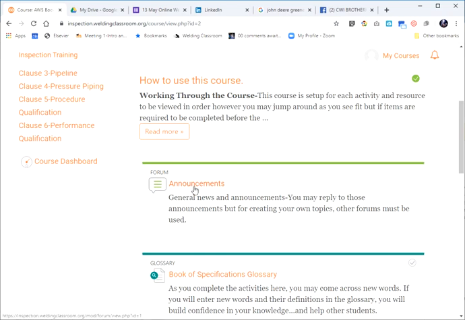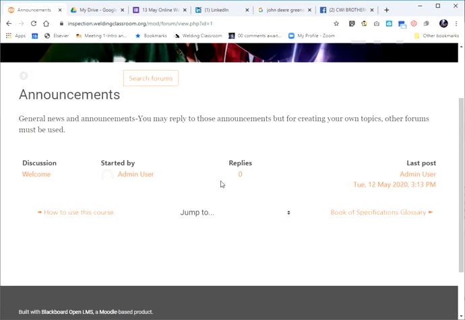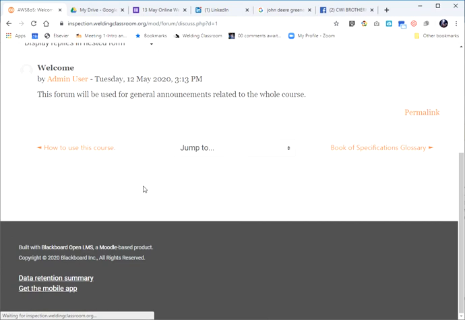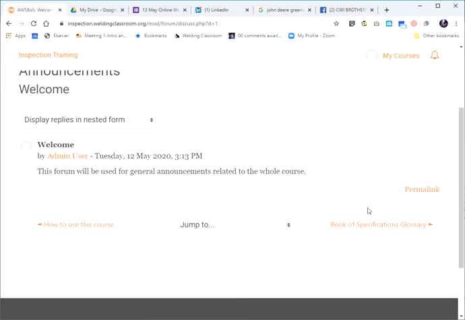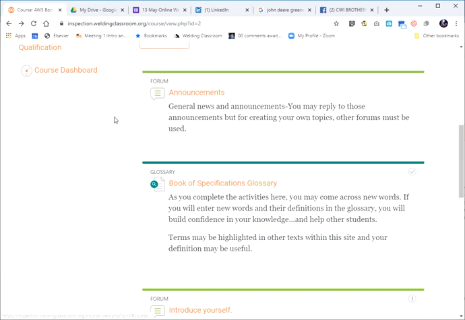This is an example of a forum. This is the announcements forum, so if you'd want to check those announcements to see if any announcements have been made, click on it, and there's the welcome announcement that I had made as the administrator. And as a student, you can reply to those announcements sometimes. Sometimes you cannot. It just depends on the settings that I put on it. Go back a couple times.